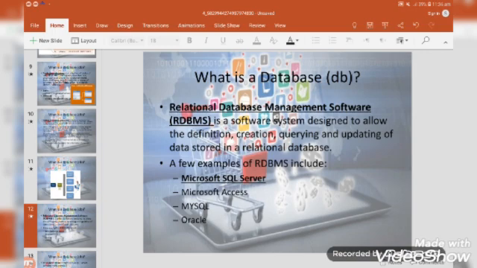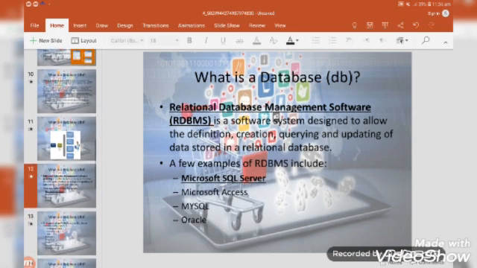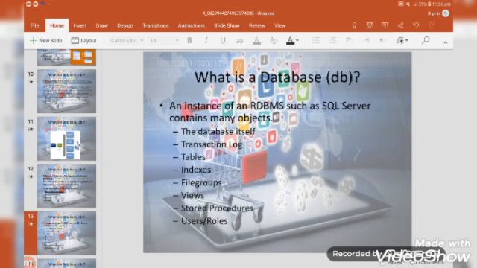Relational database management software is a software system designed to allow the definition, creation, querying, and update of data stored in the relational database. A few examples of relational database management systems include Microsoft SQL Server, Microsoft Access, MySQL, Oracle. An instance of a relational database management system, such as SQL Server, contains many objects like the database itself, transaction log, tables, indexes, file groups, views, stored procedures, user roles.